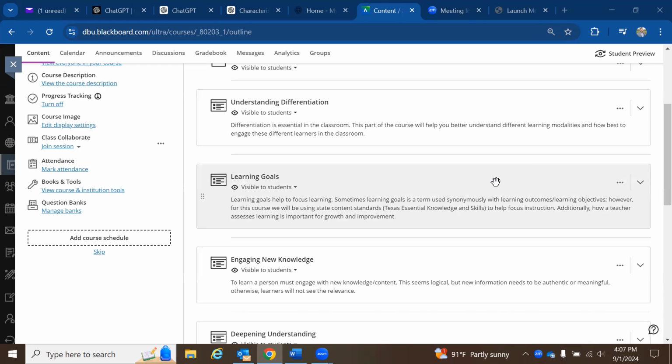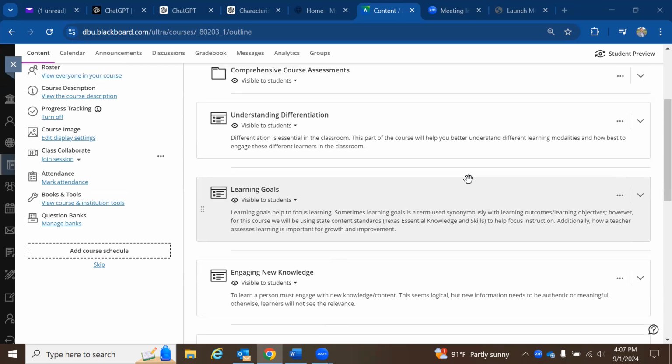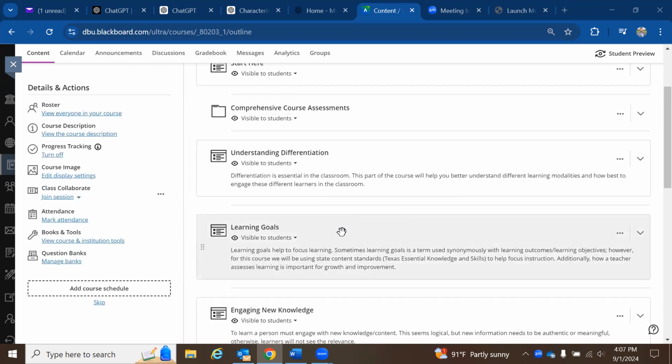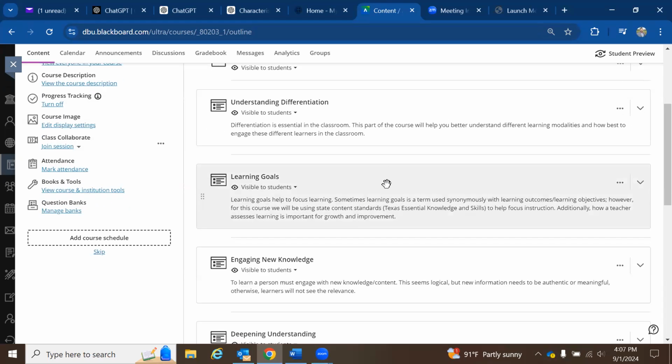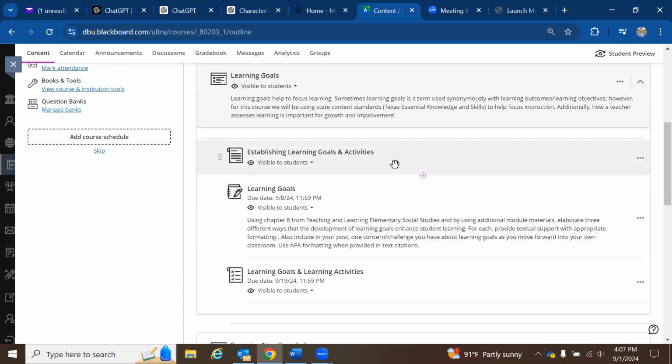So our next content module for this particular course is the Learning Goals module. If you would go ahead and access this module, it's a little bit different. This is also quite essential, very similar to differentiation. Every teacher in the classroom is going to need to know how to do this. So we're going to work through it. It's a process, so the more you do it, the better you will get at doing it.